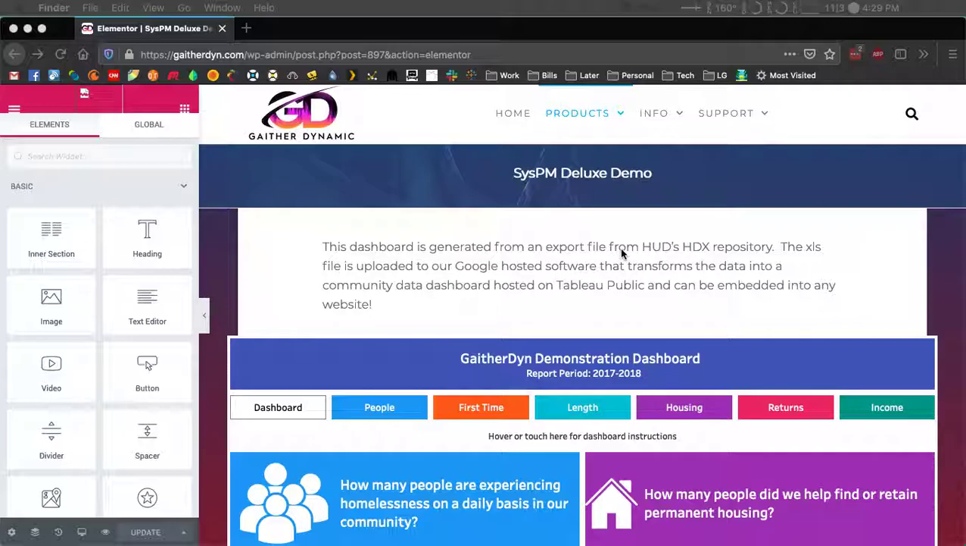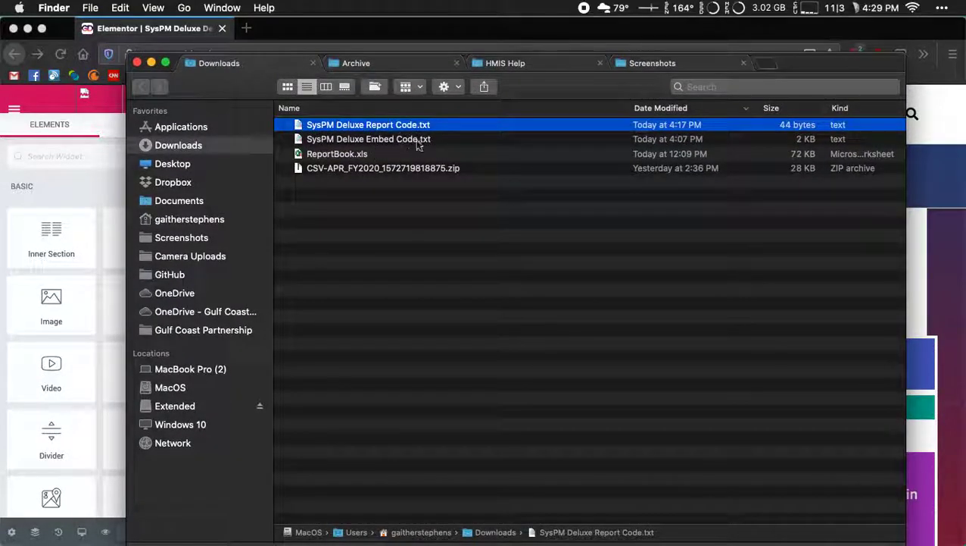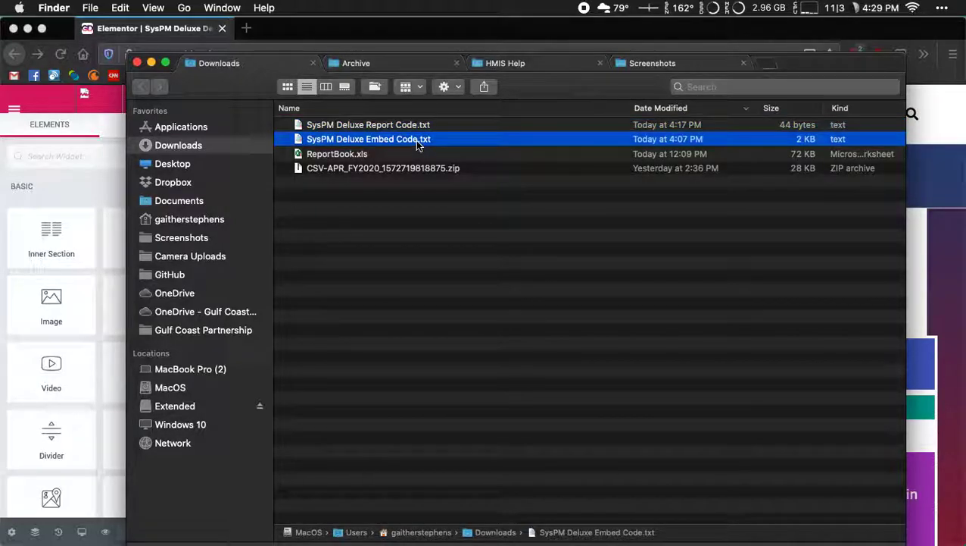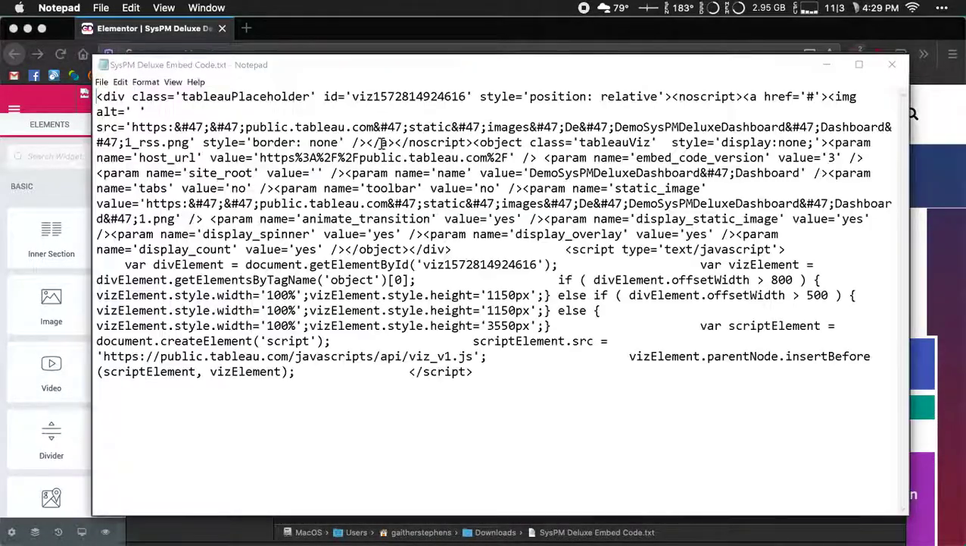And the embed code is sent to you as a file. It'll just be a text file. A misconception would be that the file itself needs to go into your website, but it's not. It's the actual HTML that is inside the file.